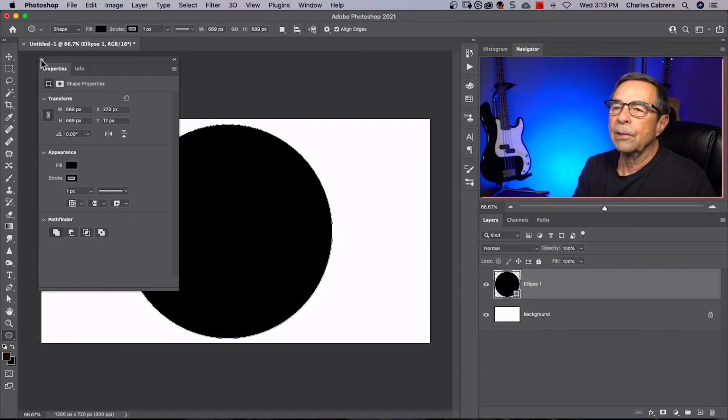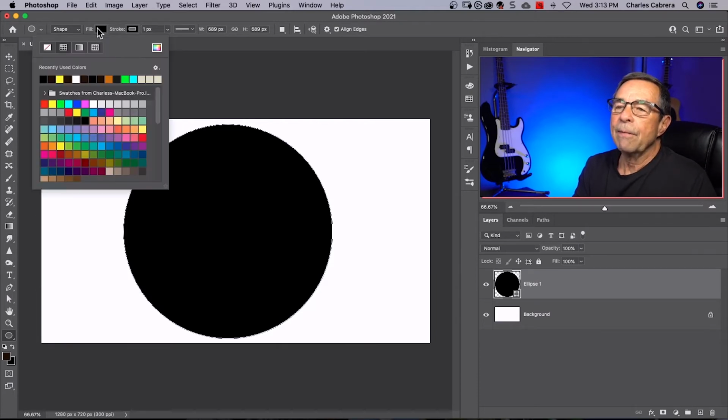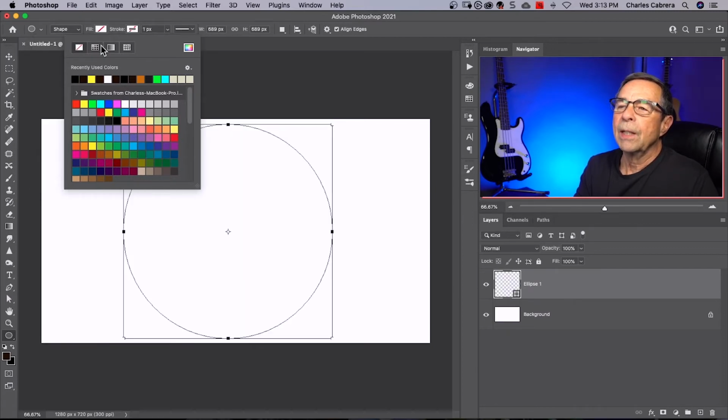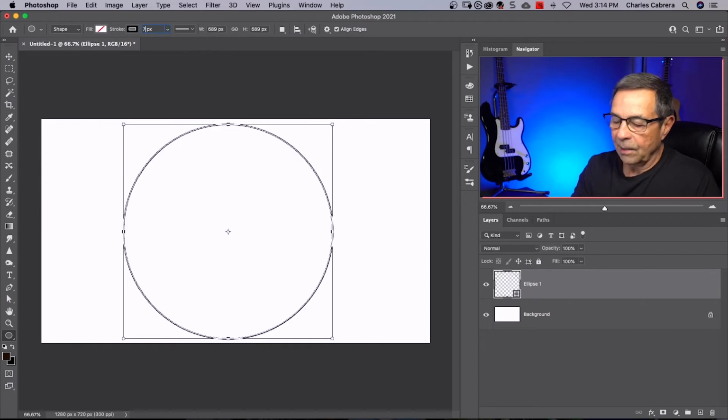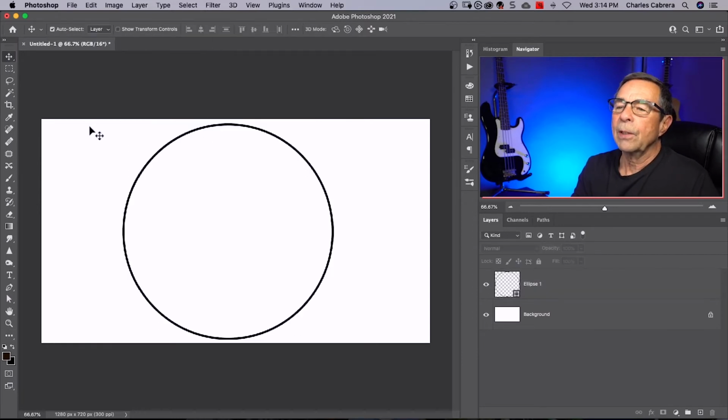I'm going to close this and come up here to my fill, and I'm going to click on this white icon here with the red slash through it. That's no color. I'm going to click on stroke and make it, let's say, 7 pixels. That's what I want my stroke at. Now I have an ellipse, no fill, and the stroke is 7 pixels.